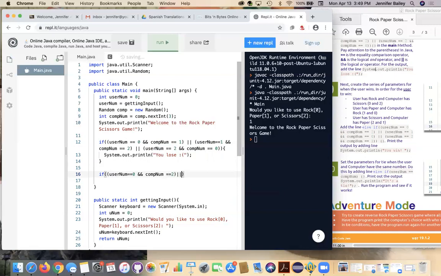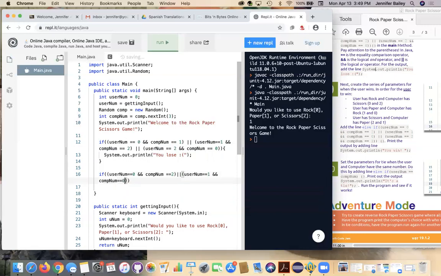and then click outside of that one, use my OR operator, do another open close parentheses, user num is equal to 1, and comp num is equal to 0. Click outside of that, do an OR operator, open close parentheses, user num is equal to 2, and comp num is equal to 1. I'm using my key. You can use your mouse to click to the outside. I'm using my right arrow key.